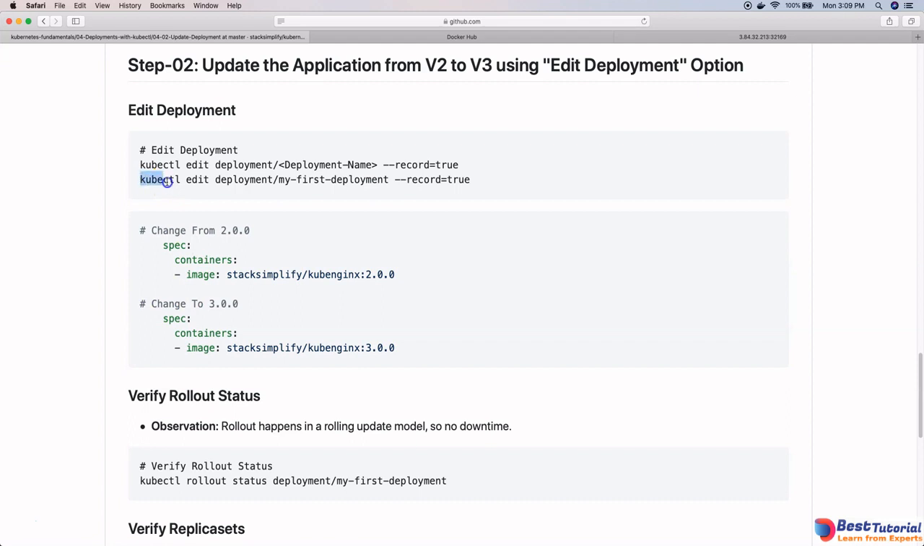You see it here, kubectl edit deployment and then space my first deployment, meaning the deployment name or slash, whatever it is. Okay. And then you are going to go to spec.containers.image and change your image version from 2.0.0 to 3.0.0. So let's go ahead and do that now. Whenever you are doing it, if you want to save the version history, you can say --record is equal to true.